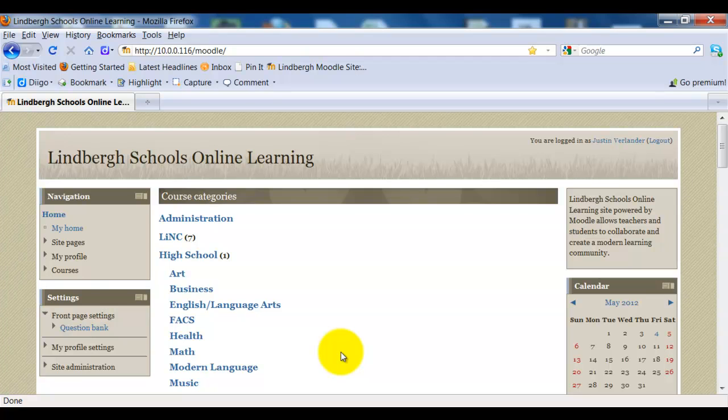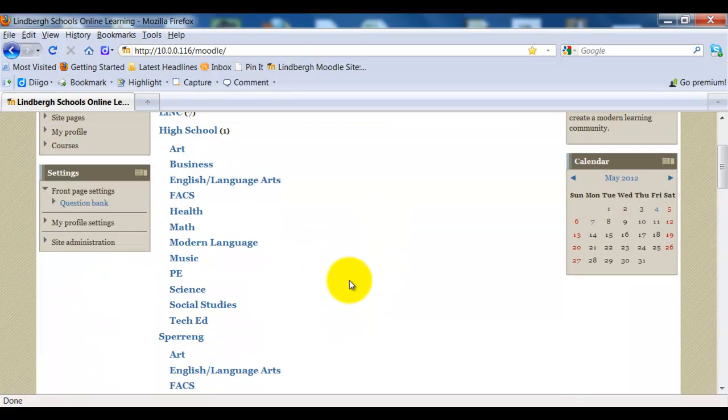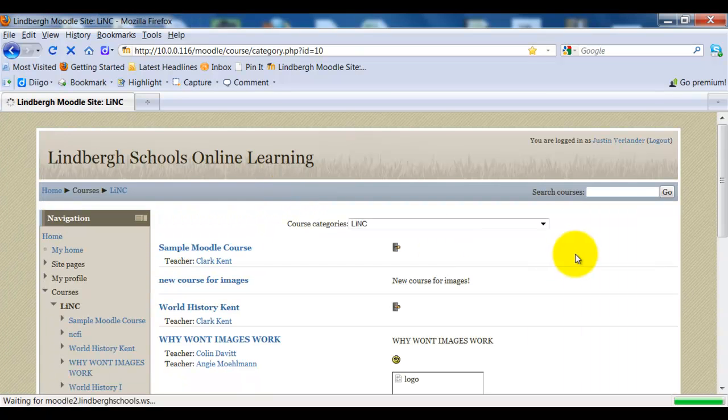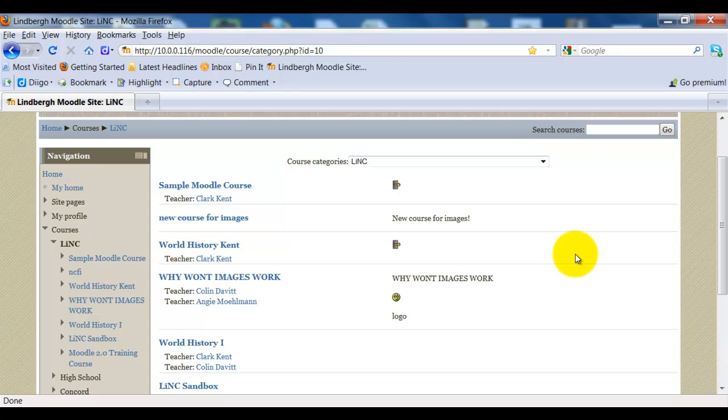Okay. Now I'm logged in as Justin Verlander. This is our student. Once they log in, they're going to see basically all the different categories and all the courses that are available in the district. You as the teacher will want to instruct the student to find your course. Tell them to go to the correct course category. In this case, it's going to be Link. And then to click on the course that you want them to enroll in. In this case, it's going to be Sample Moodle Course.